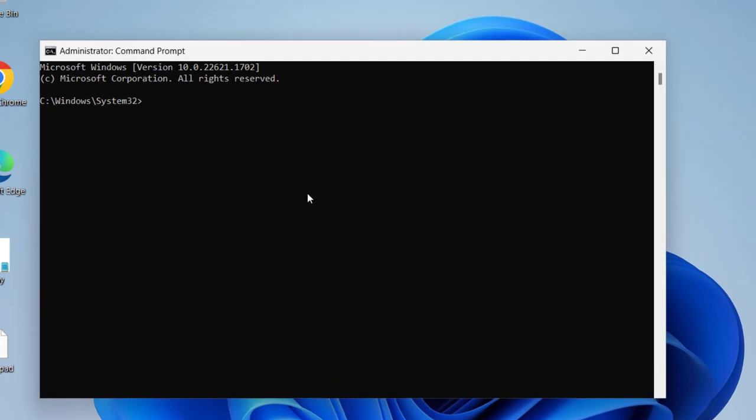Now type here ipconfig /flushdns, press enter. Windows IP configuration successfully flushed the DNS resolver cache.